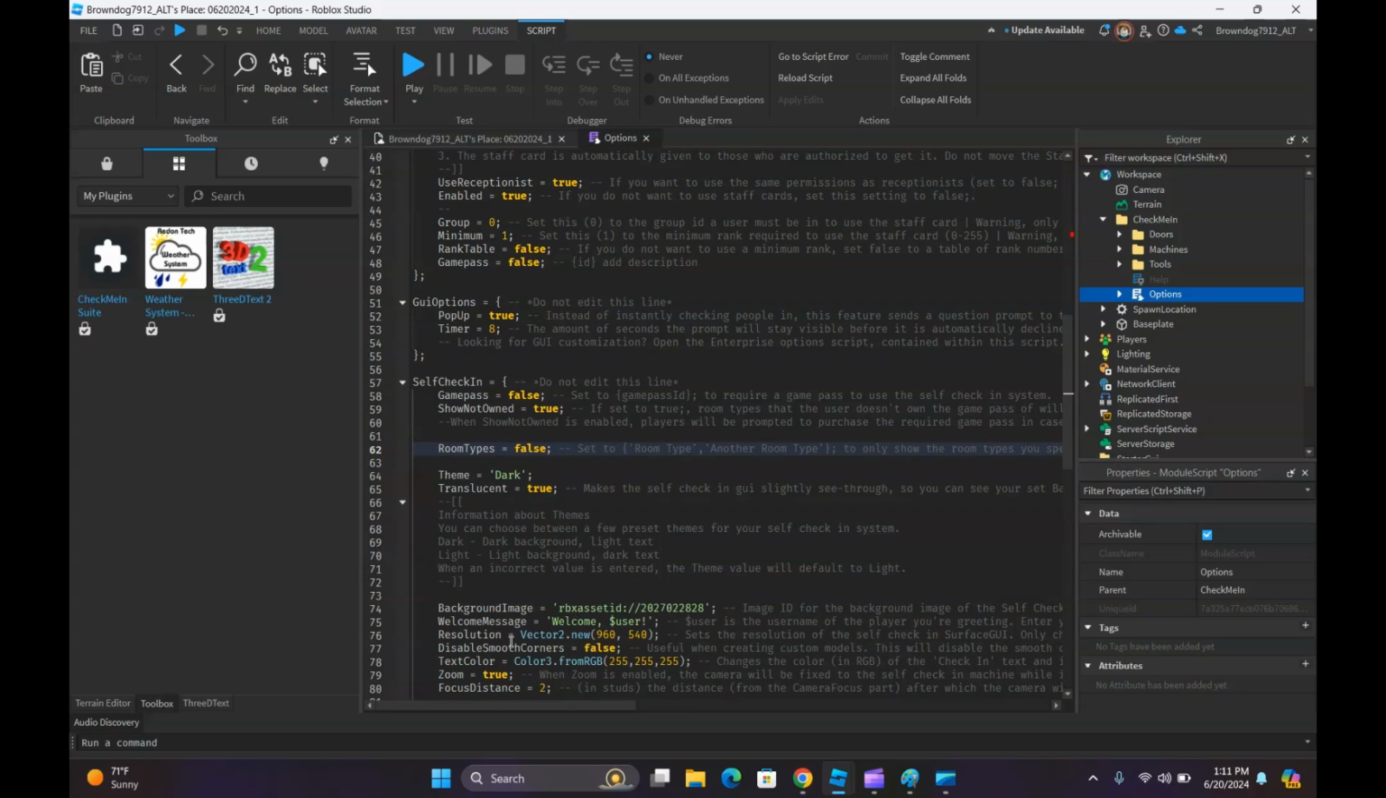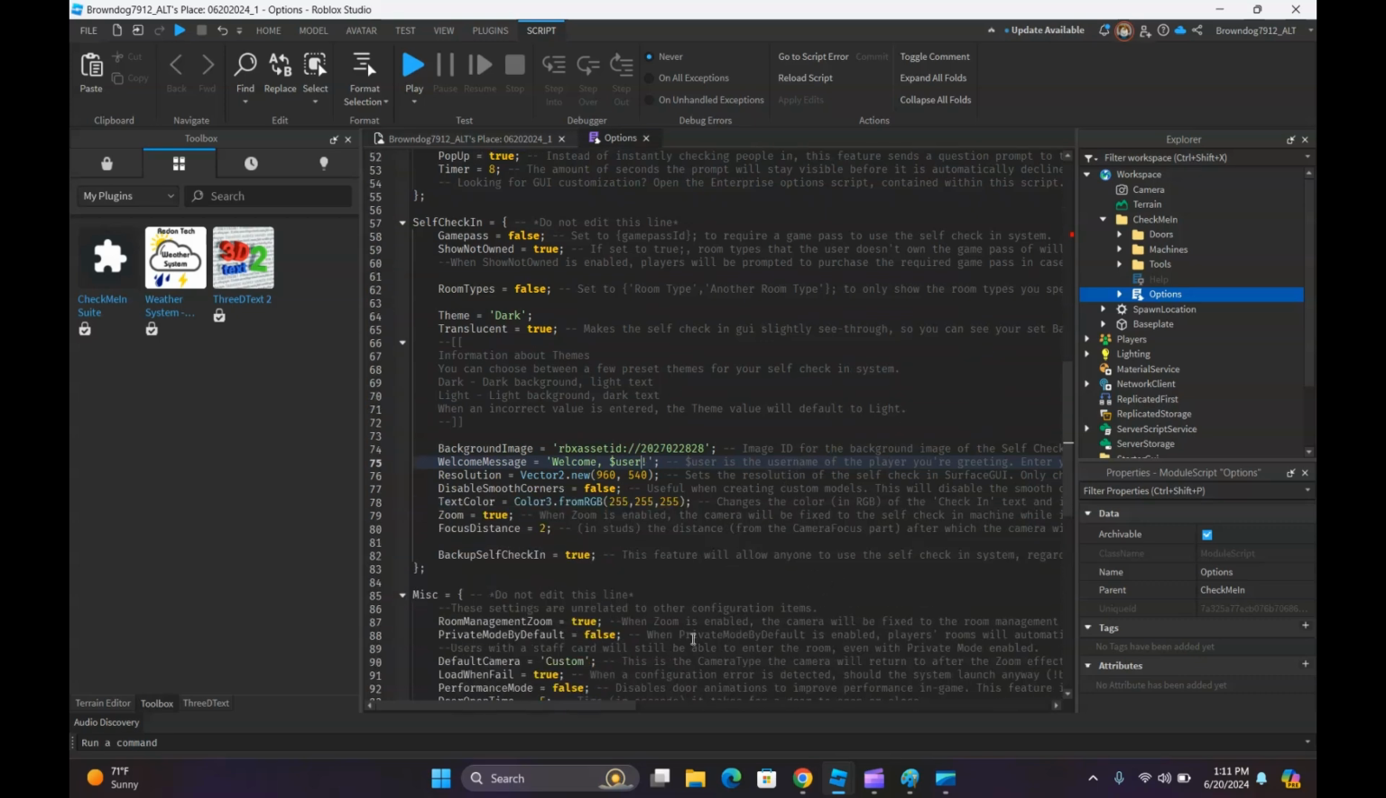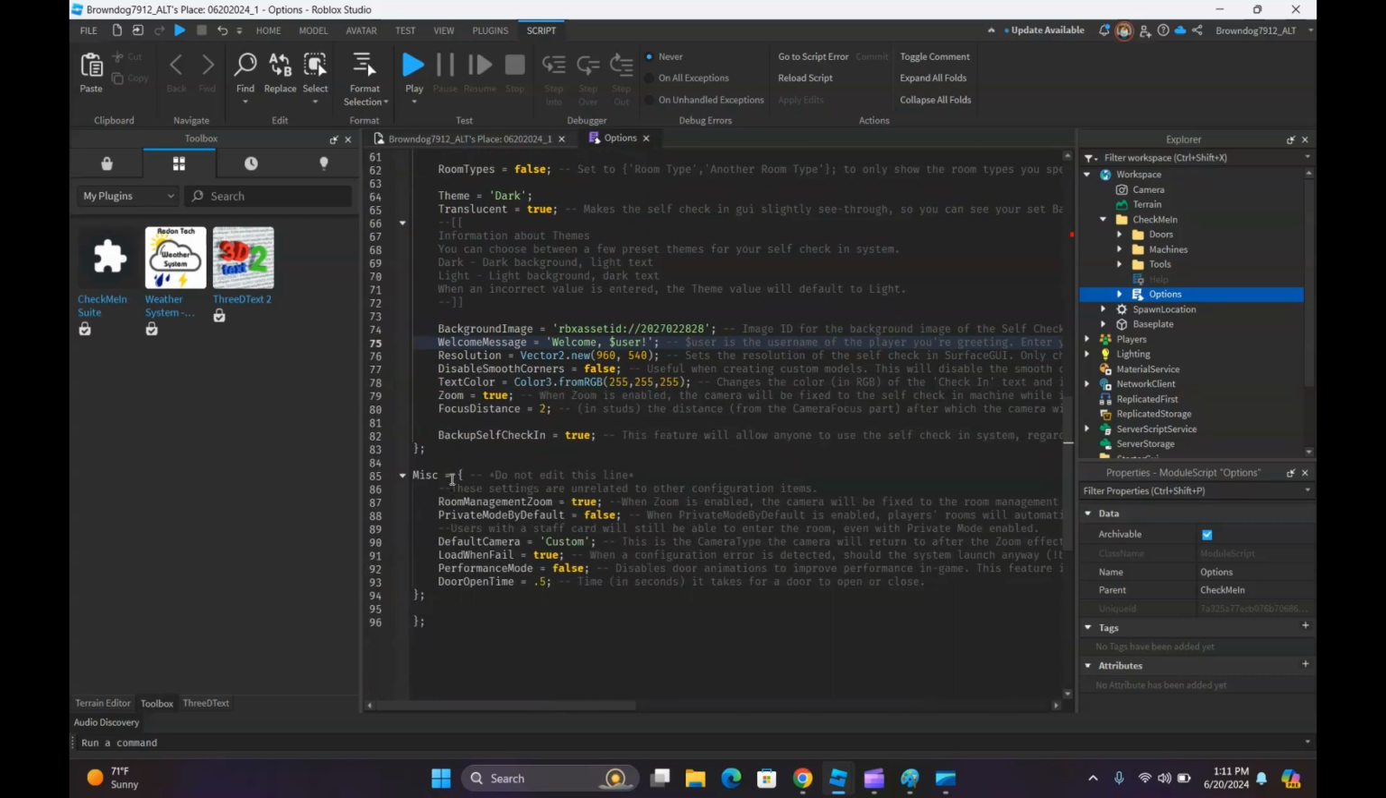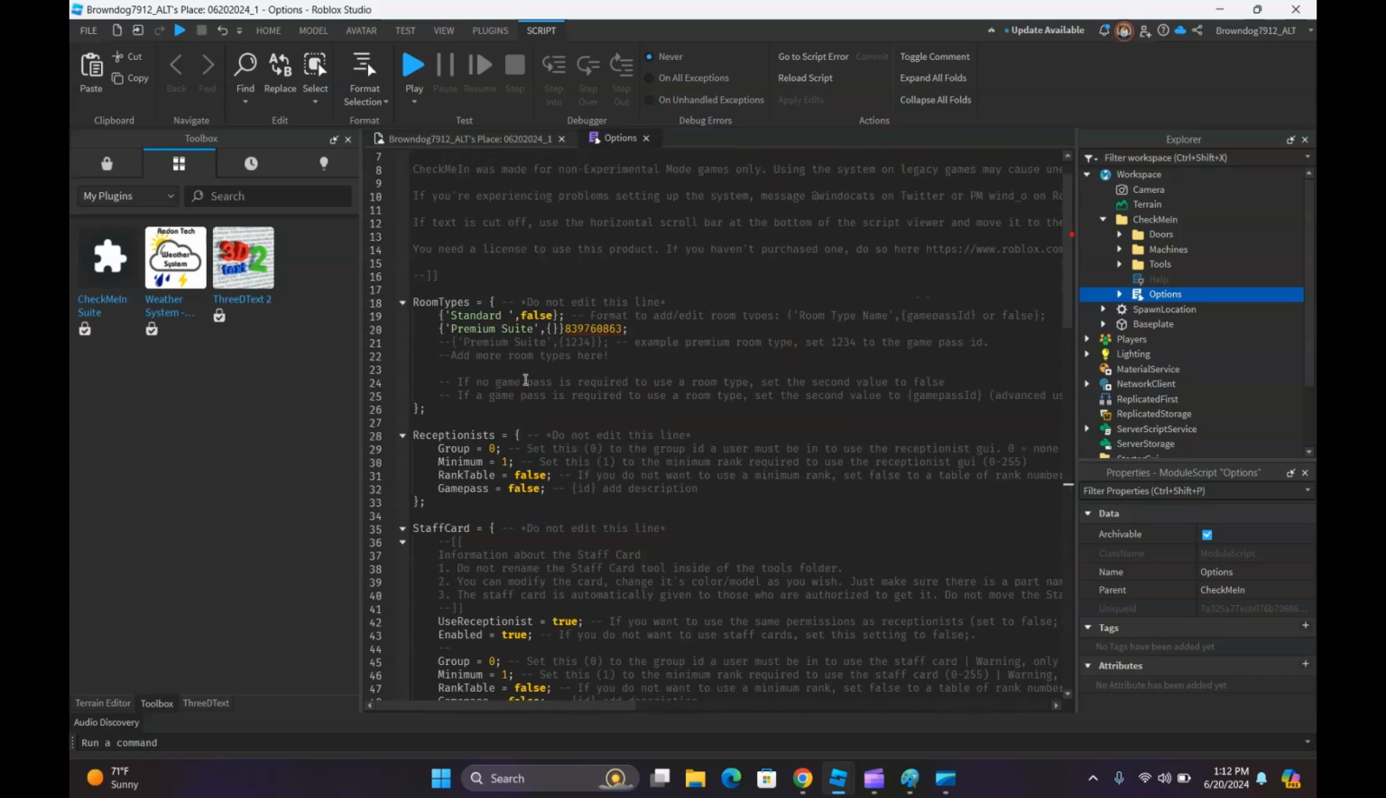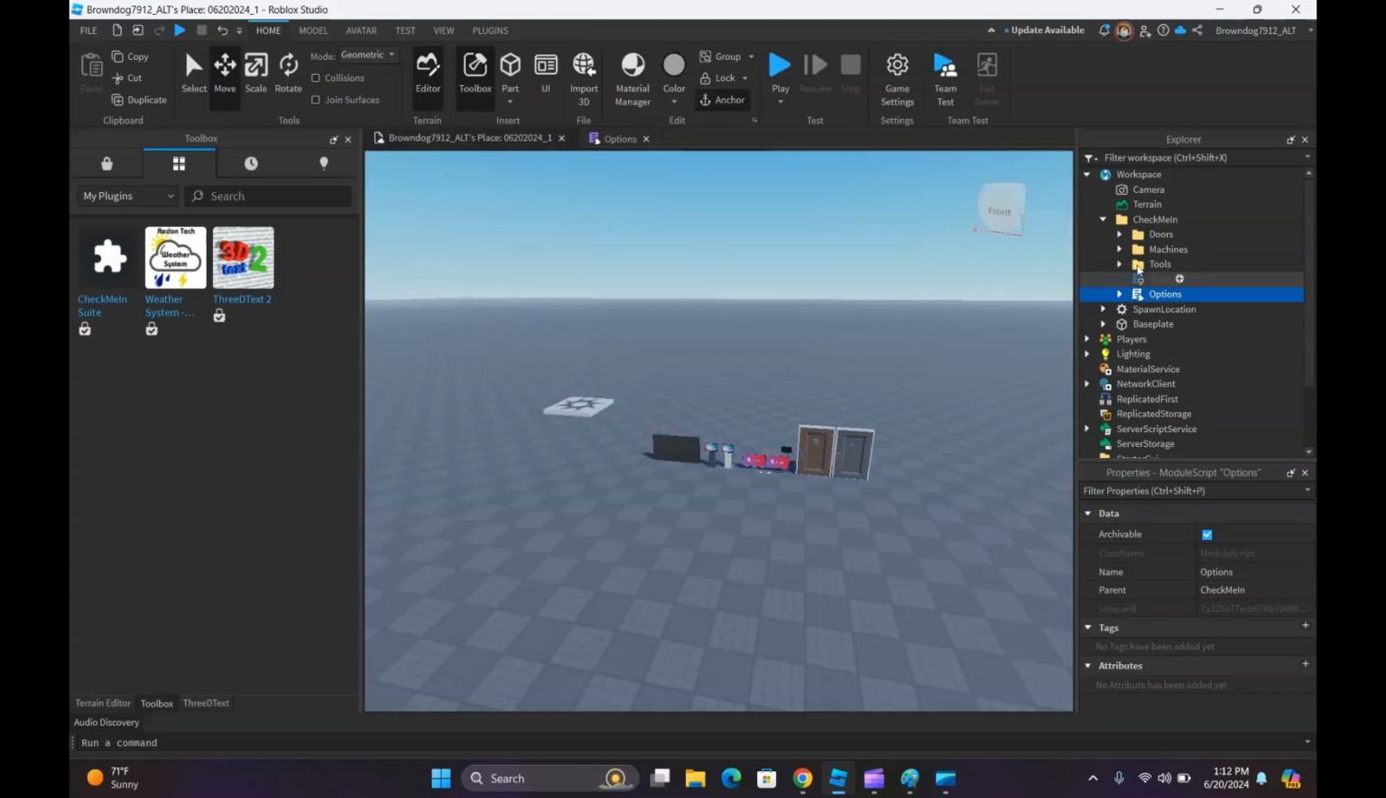Background image, you can change it in your welcome message. You can say welcome to the hotel name, and this means your username. You can say welcome to the hotel user. Welcome to the hotel name to user. And then we have the miscellaneous. So yeah, you can't edit these. These settings are really configuring the items. Basically all you could do.